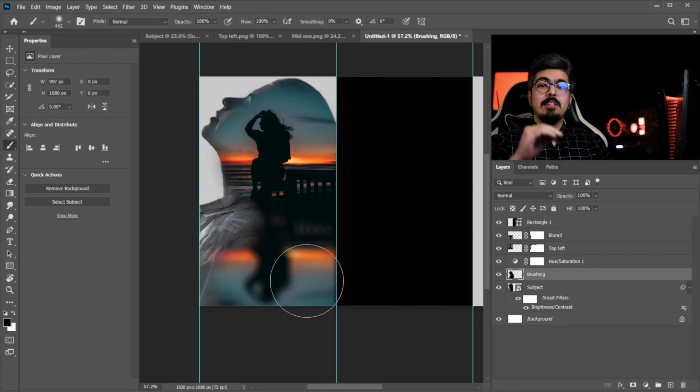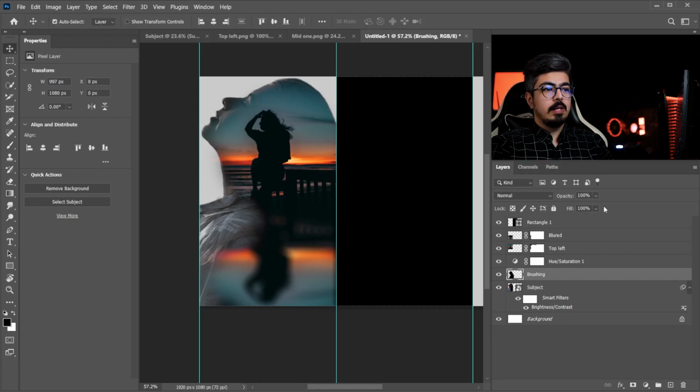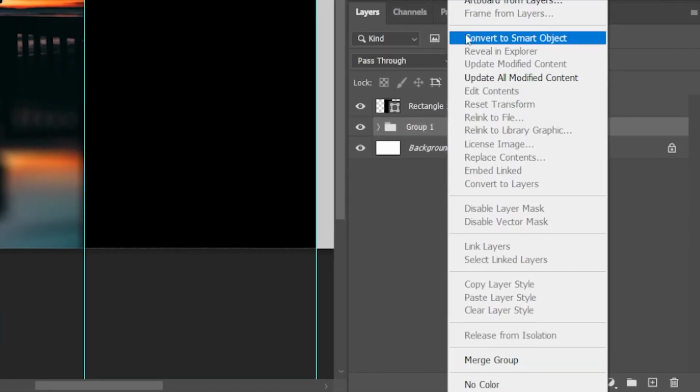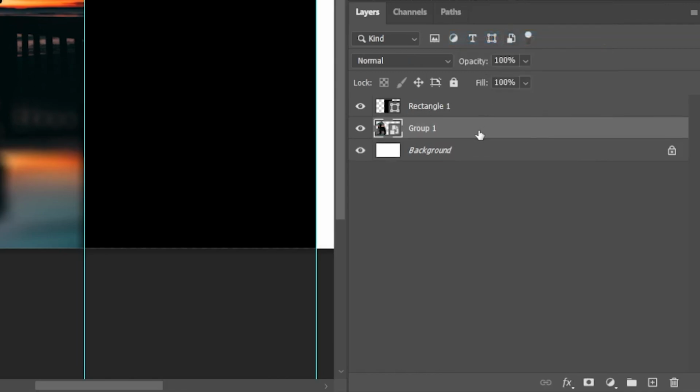Okay, I think it's fine. Let's make a group of our layers. Go to the layers panel, choose blur layer, hold Shift and choose your subject layer and press Ctrl or Command G. Now right click and convert it to smart object like this and change its name to left.